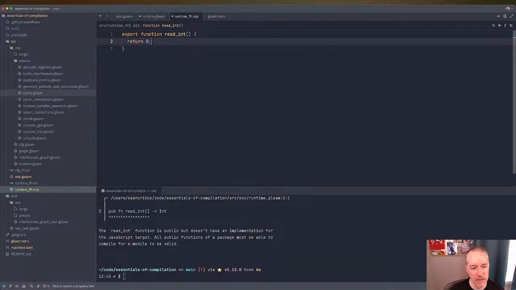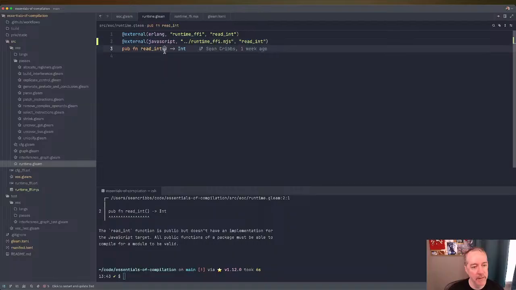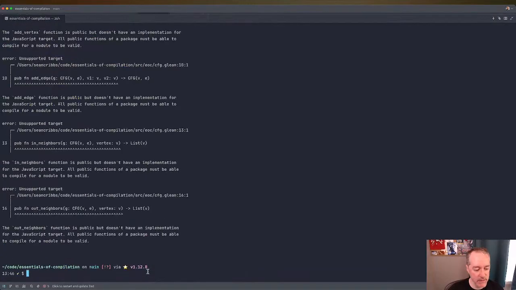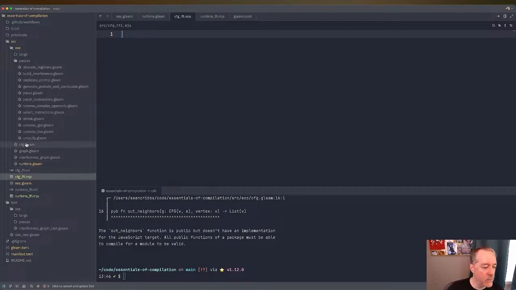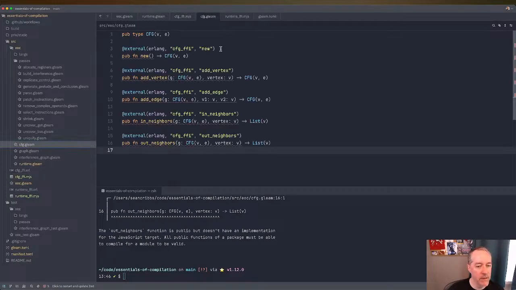For now, I'm going to just have it return 0 because there's really no way to do this on the web in the same way that you could do it with, say, Node.js. So I'm not going to pretend for now. But we have that binding, so let's see if we can run. Okay, so now we don't have this. So let's make another file, cfg.ffi.mjs, and we need to add all the targets here.